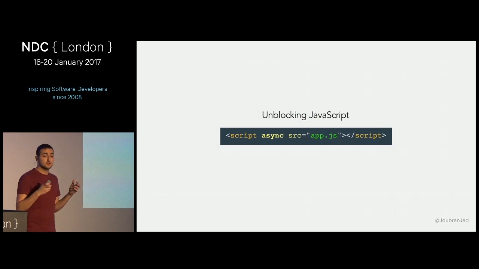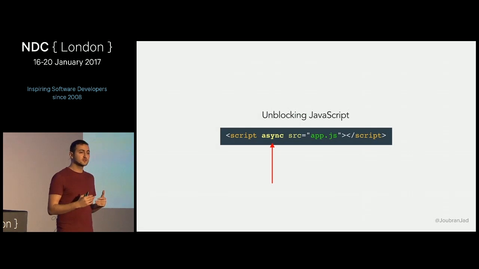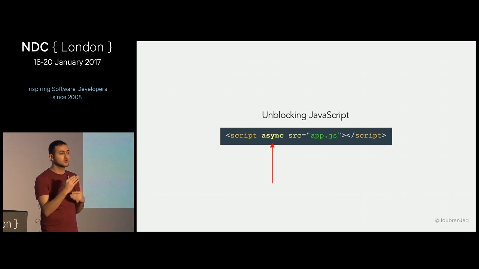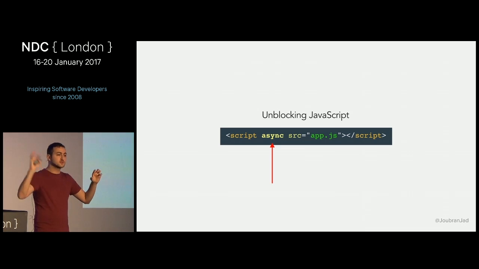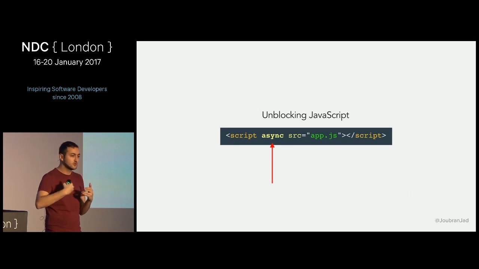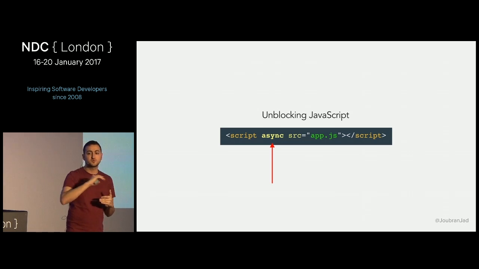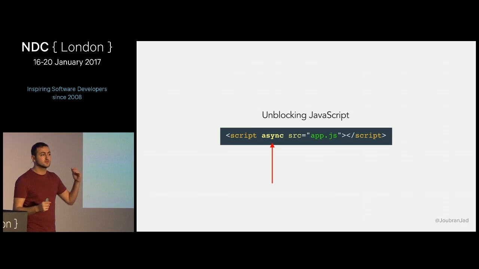And to unblock JavaScript, it's much easier. You just add the async attribute here. If you've got multiple script tags, you'd have to use defer if you want to guarantee execution order. So if you've got one script that is a vendor and the other one that is an app.js, and the app depends on the vendor, you want to make sure that the app has the vendor loaded, so you'd have to use defer, because async does not guarantee that they will run in the same order.